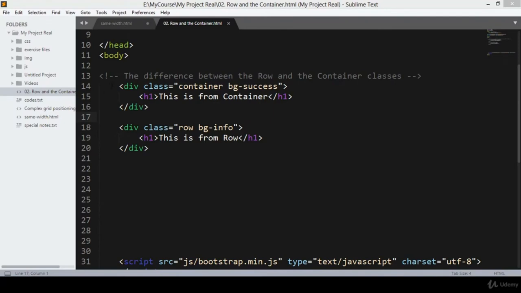Okay, now we are going to identify the difference between the container class and the row class. Here I have two divs. First div is the container div with the color bg-success. It means the green color. Second div is the row div. It has the bg-info color. It means the blue color.